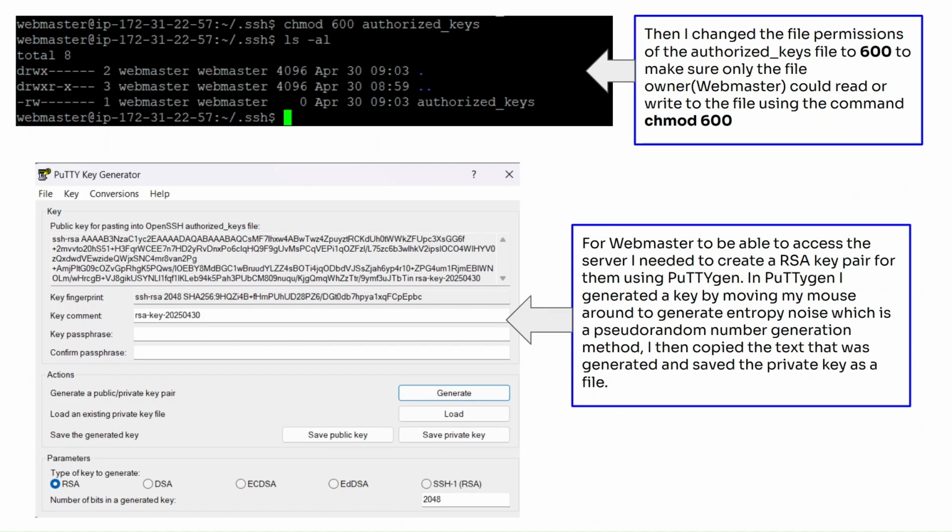Then I change the file permissions of the authorized_keys file to 600 to make sure only the file owner, Webmaster, could read or write to the file using the command chmod 600.